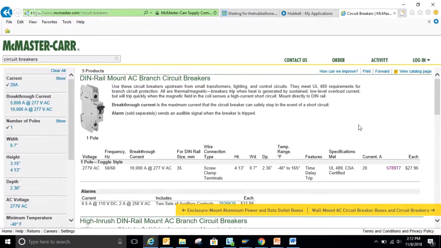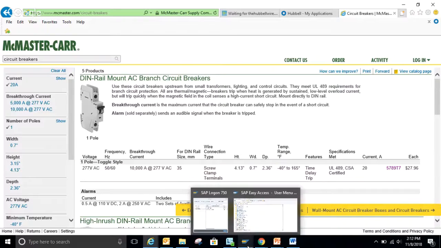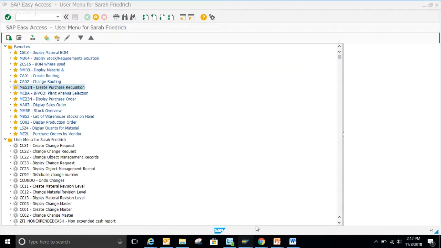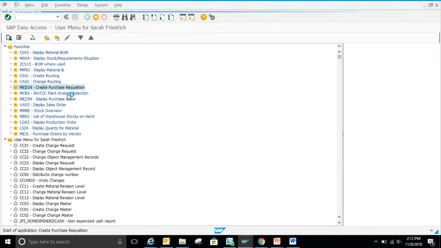position for a hub supply vendor. But what if the person that you're trying to buy from is not a hub supply vendor? For example, McMaster-Carr, someone who we use all the time, and you can get stuff within 24 hours. They are not a hub supply vendor. So that's what I'm going to go over in this video, is how we can buy something like this circuit breaker through McMaster-Carr. So we'll go over here and create a purchase requisition.